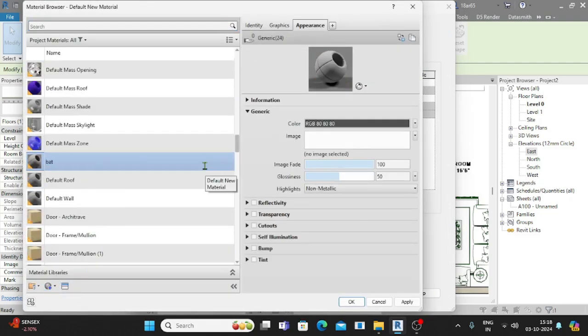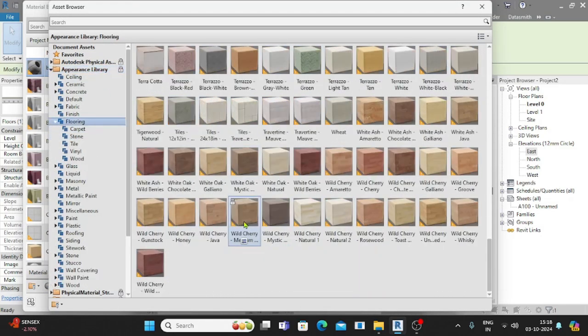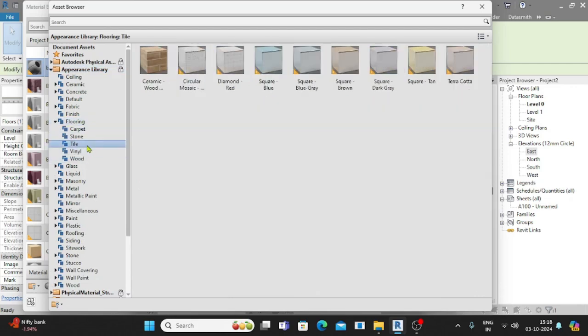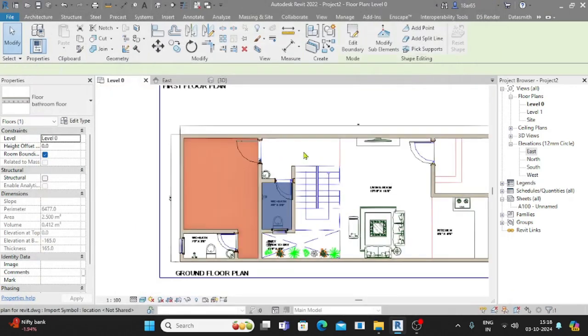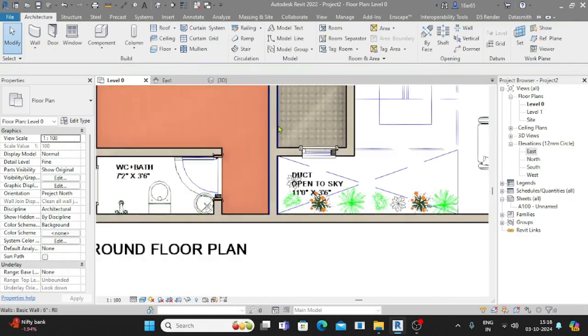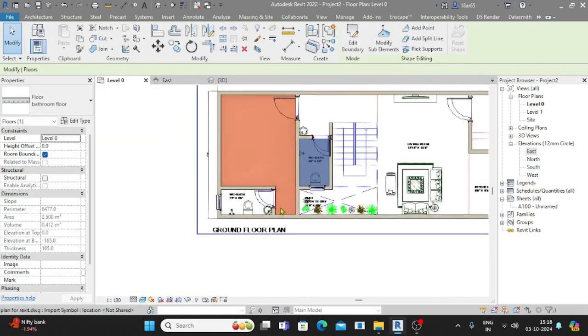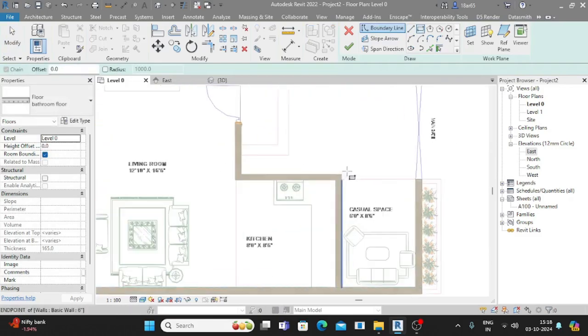Rename it, bathroom floor. Go to the menu library. Asset library. Appearance. Flooring. Select whichever you want. Go to the tiles and click this. Apply. Okay. Apply. Okay. Now you can see the different material in create. Select the bottom. Create. Okay.